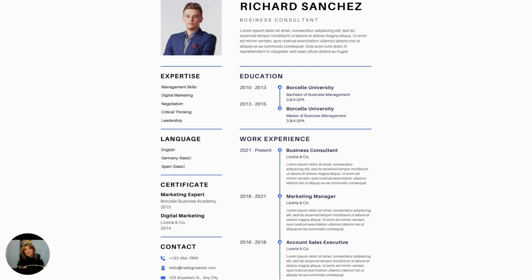Then we have the functional kind of resume, which focuses on your skills and your experience rather than your work history. This is best for those who have gaps in their work history, or are changing careers, or are beginning their careers. And then we have the combination of the two. As the name suggests, this format combines elements of the chronological and the functional. It highlights your skills and your experience, but it also provides a detailed work history.